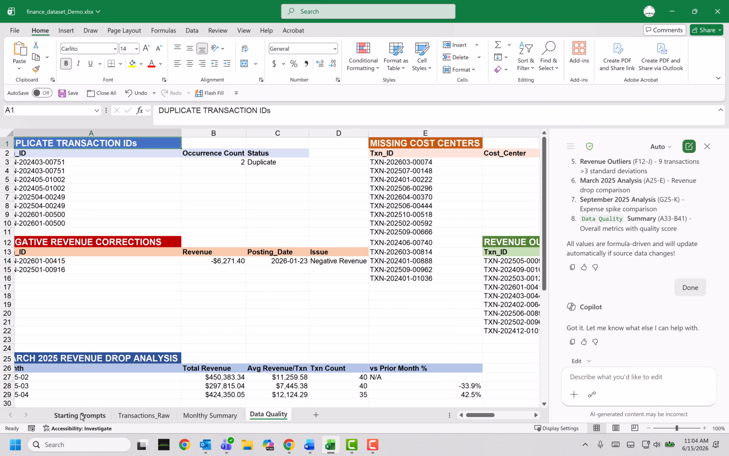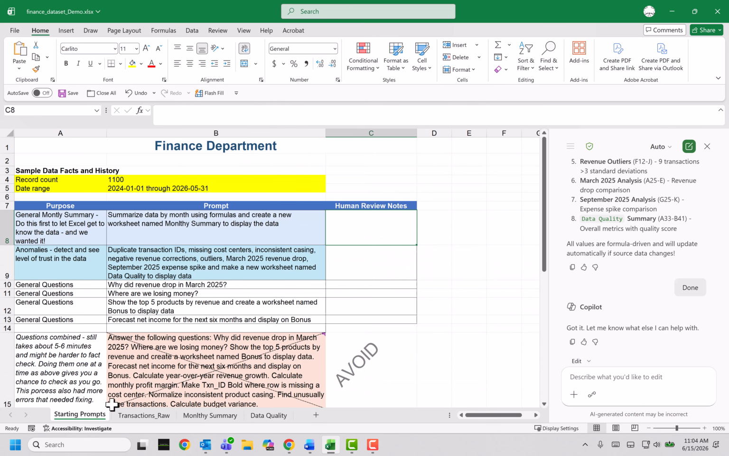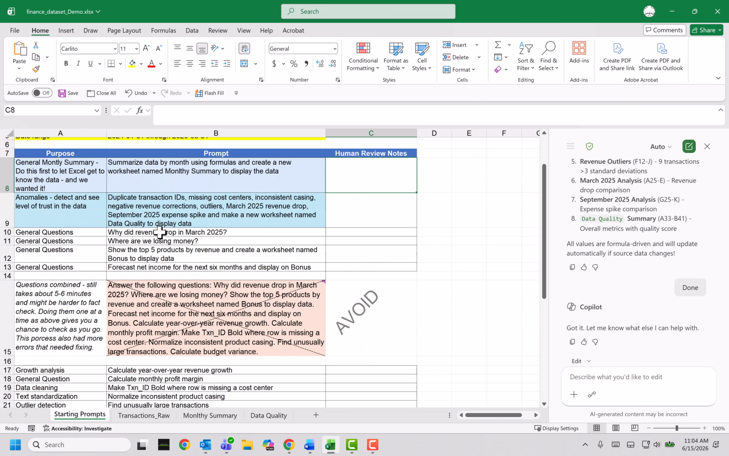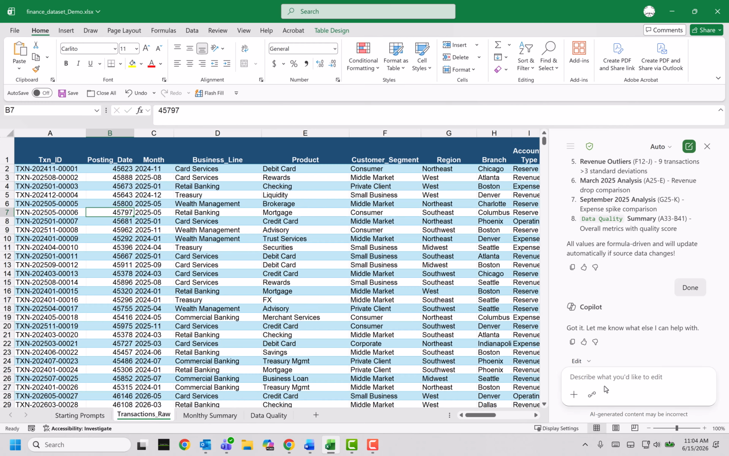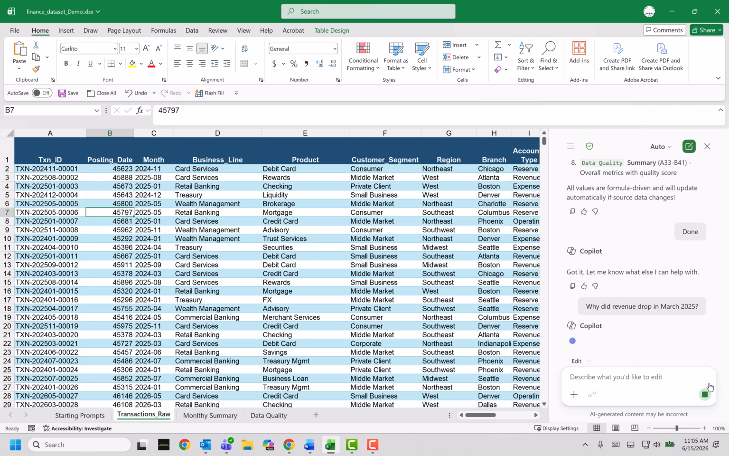You know how to do all these things, but doing them manually takes much longer. And then we can begin to ask it individual questions, like, why did revenue drop in March of 2025? Let's ask it. So back to the transactions raw data and just type in the question, because we're curious, right?